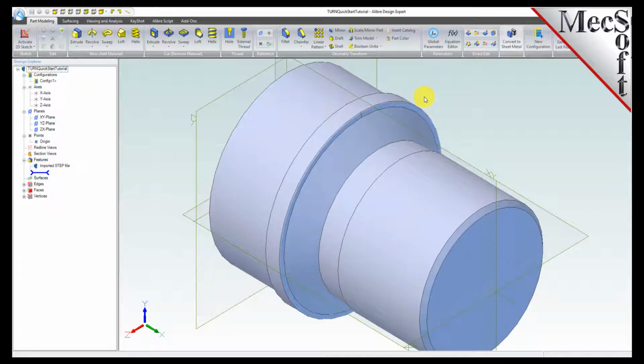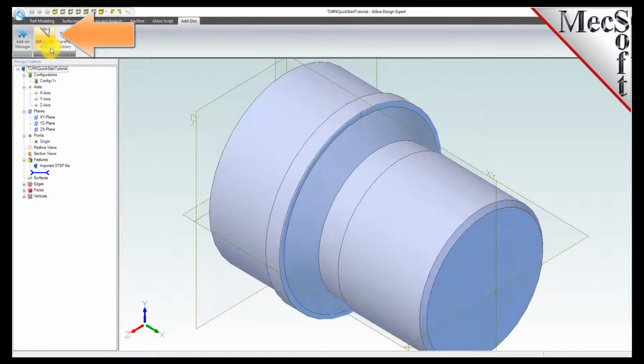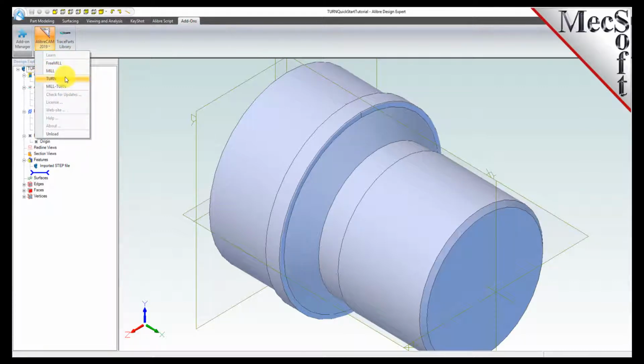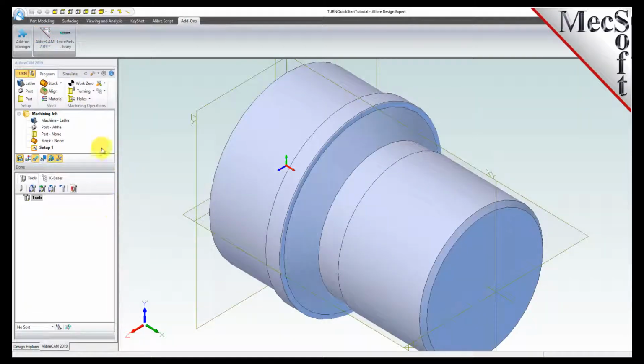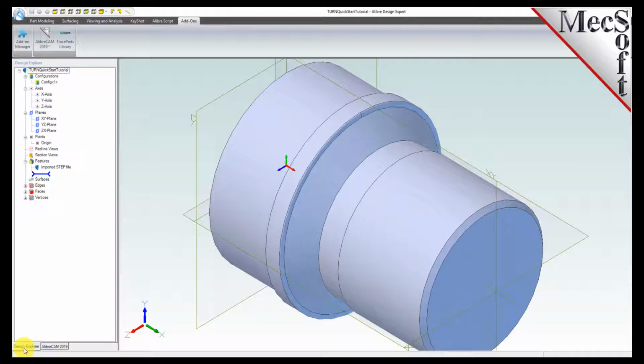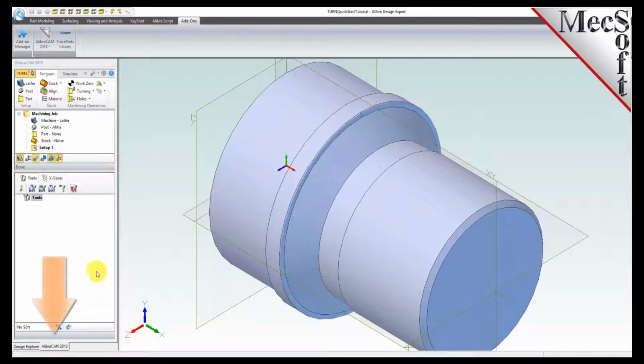To launch the AlibreCAM Turn module, select the Add-ons tab from the ribbon bar, and you will observe an entry called AlibreCAM. Selecting this button will display the AlibreCAM main menu, from which one of the AlibreCAM modules can be chosen. Select Turn to load the Turn module. You will see the machining browser displayed on the left in a separate tab labeled AlibreCAM, next to the Design Explorer tab.